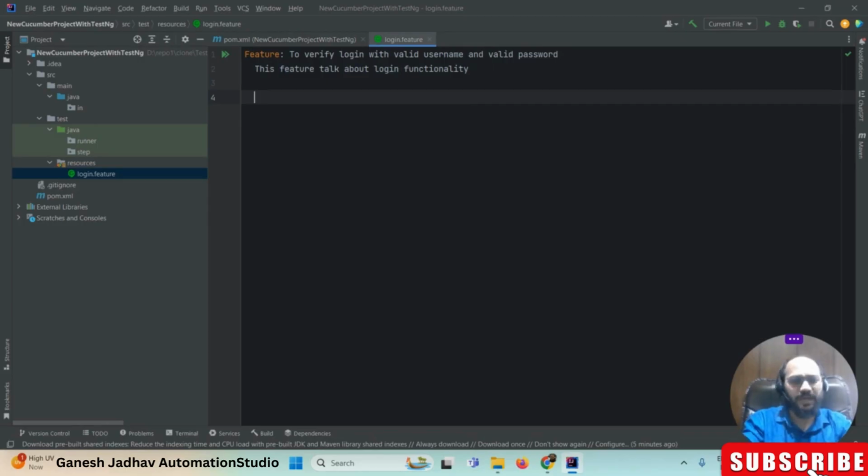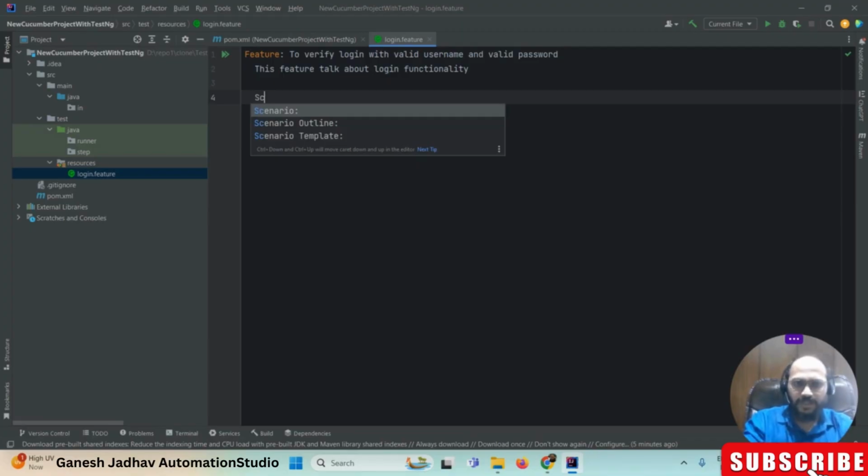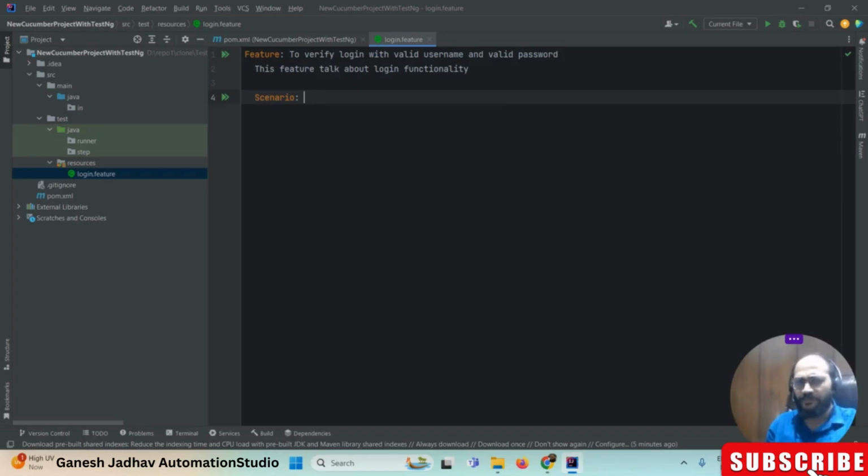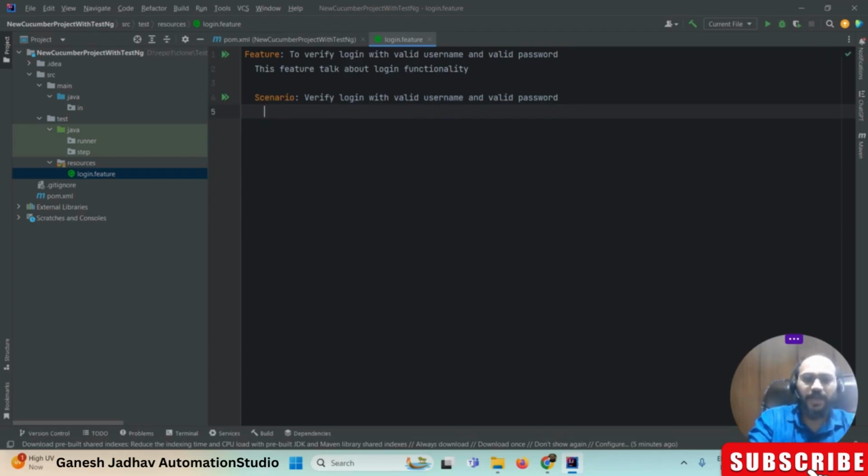Once this is done, we have the Scenario keyword. Probably you might be aware; if not, you can watch my previous video. So what is the scenario we have? The scenario is verify login with valid username and valid password. This is the scenario you must have. And then we have the Given keyword. Given means whenever we have to define a precondition, that time we use the Given keyword.